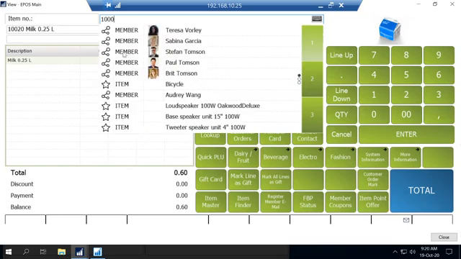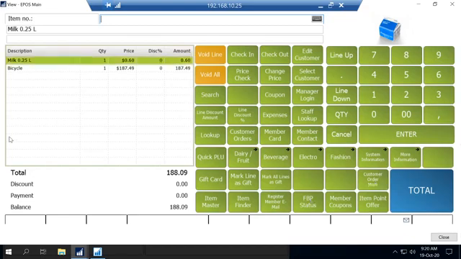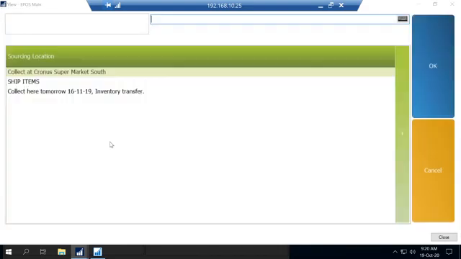Okay, let's say you can add a bicycle here. So let's say you have inventory for the bicycle, but you don't have the inventory for this milk, and you want to mark this milk as a customer order, and then you can click on total. Okay, then after you click on total, it provides you the option for the sourcing location. You have 3 locations, so you can collect at this store, Crown Supermarket South. That's the store as 0001. That's your sourcing location. Or you can select to ship from this Crown Supermarket South from the store as 001.